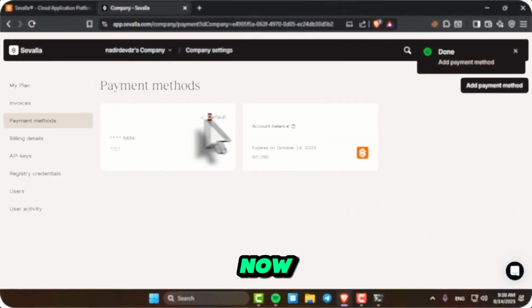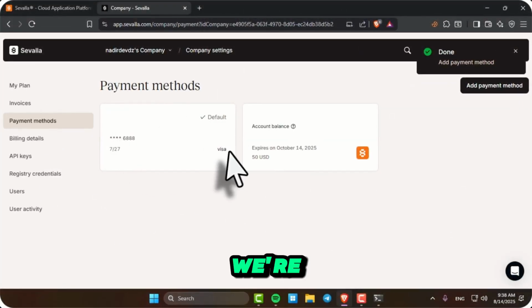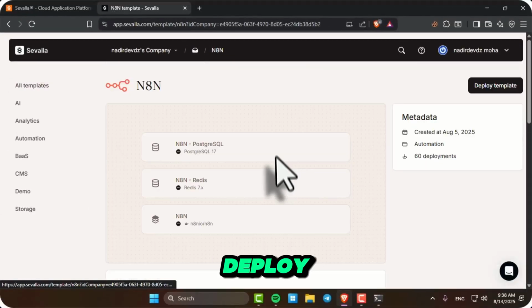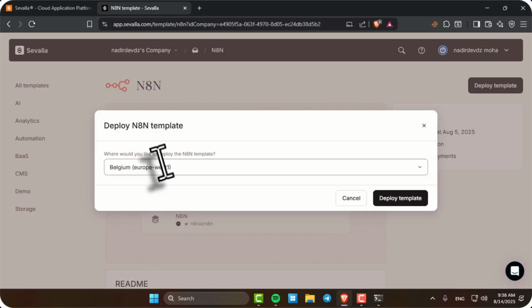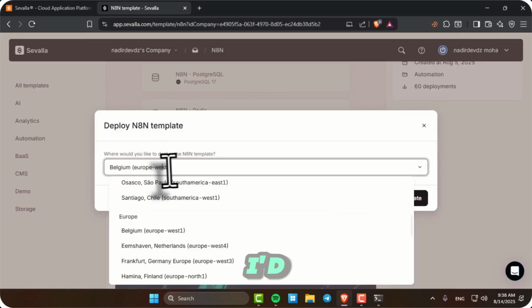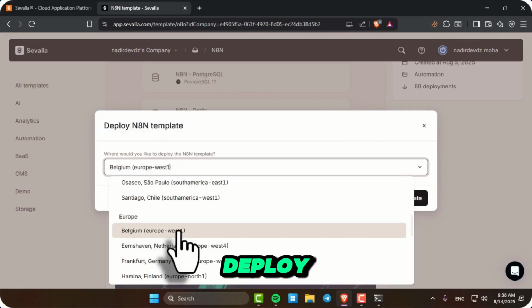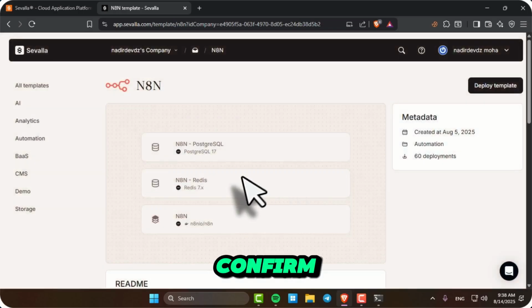All right, now that we've unlocked the resources, we're all set to deploy our n8n instance. I'm going to click the Deployed Template button right here. This pops up a window asking where I'd like to deploy the application. Sevalla offers multiple data centers around the world, but for this demo, I'll stick with the default, which is Belgium, Europe West 1. With the location selected, I'll hit Deploy Template one more time to confirm.